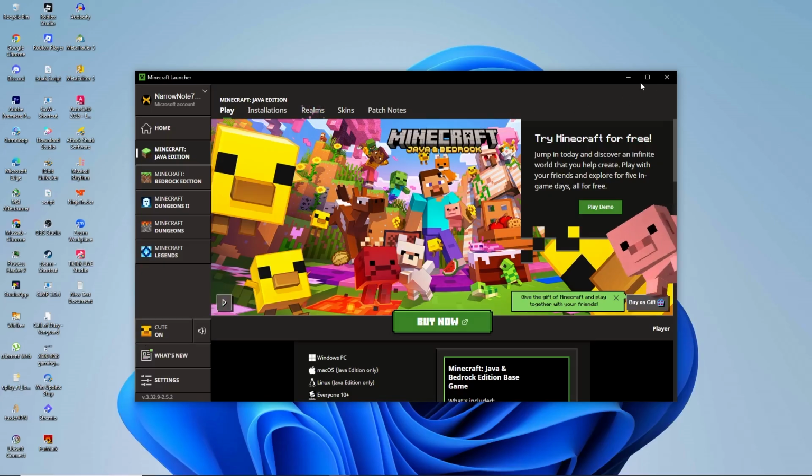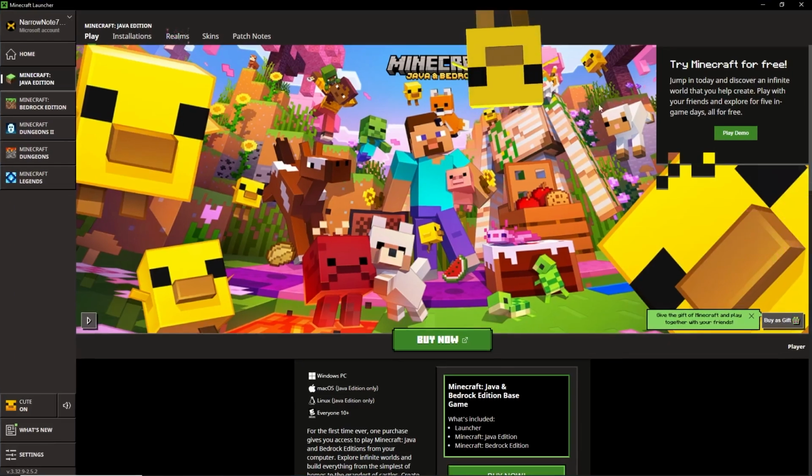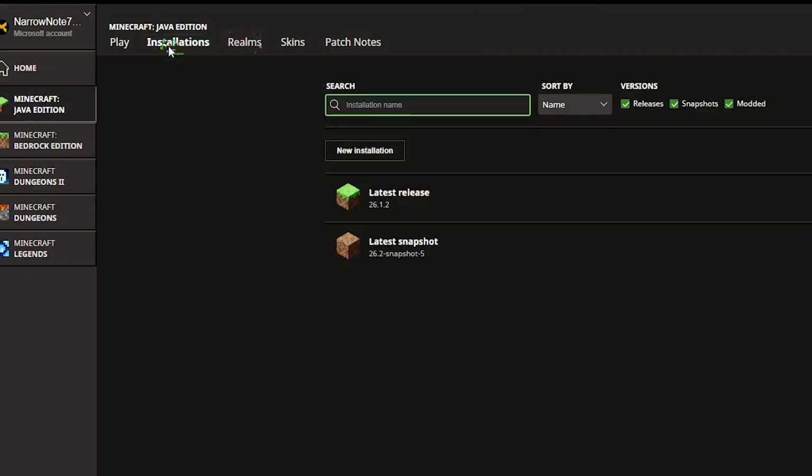In this video, I will show you how to fix the 429 error in Minecraft. The 429 error usually happens when the game or launcher sends too many requests in a short time and gets blocked. In the Minecraft launcher, go to Installations.